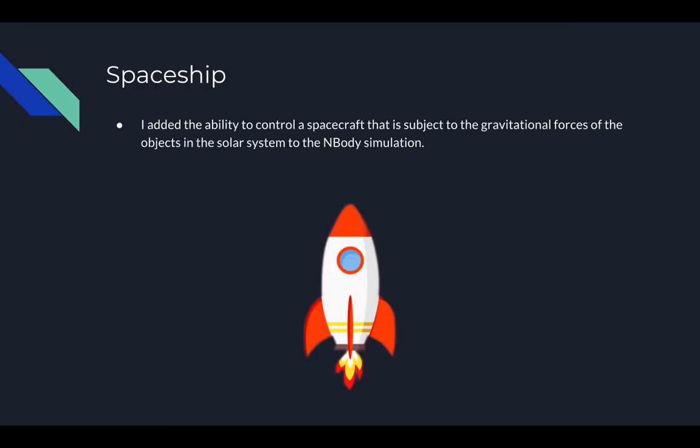To earn gold points for Project Zero, I added the ability to control a spacecraft that is subject to the gravitational forces of the objects in the solar system, meaning the Sun and the other planets. I added that to the NBody Simulation we created for Project Zero. I created 3 new classes: NBody Extreme, Planet Extreme, and Spaceship. I also added a new text file with planet and spaceship data, and I added a spaceship image to the images folder so that I could use it.